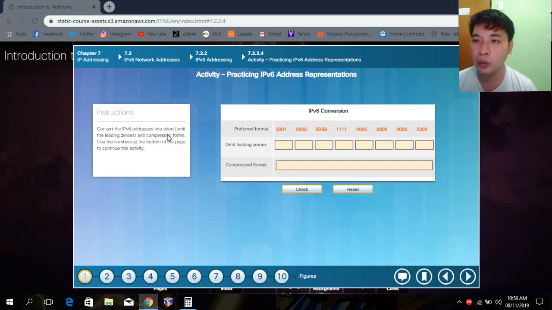Okay, so to omit the leading zeros, it will be 2001, then it's all 0, that's why it will be 0 here. Then 0DB8, so the 0 will be erased, that's why the remaining will be DB8. Then it's all 1 here, then it will be 000 and 200.